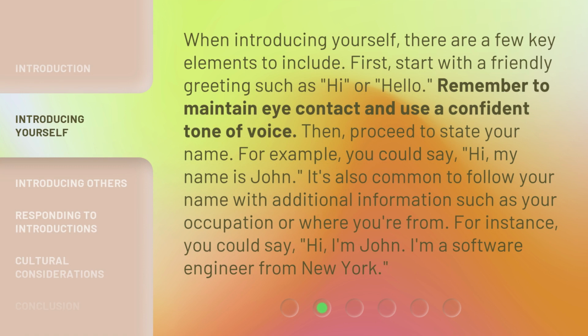When introducing yourself, there are a few key elements to include. First, start with a friendly greeting such as, "Hi," or "Hello." Remember to maintain eye contact and use a confident tone of voice. Then, proceed to state your name. For example, you could say, "Hi, my name is John."